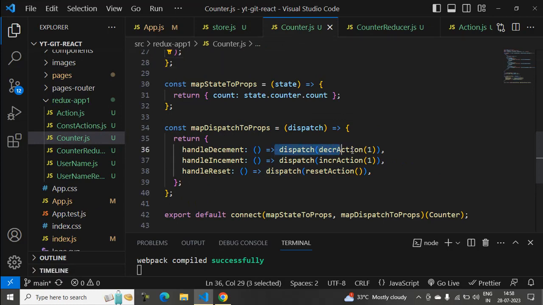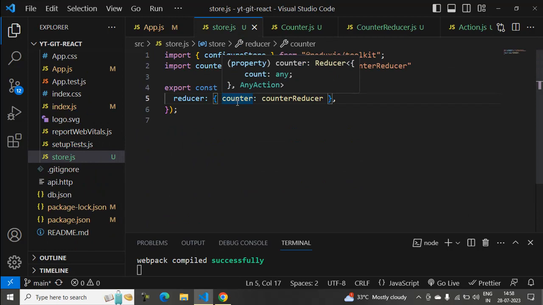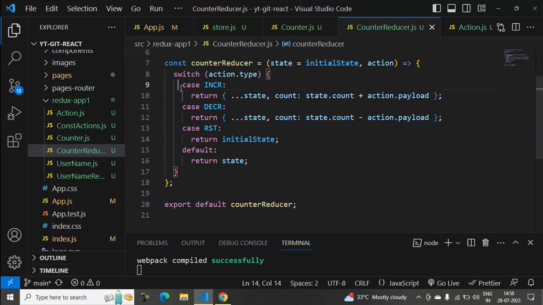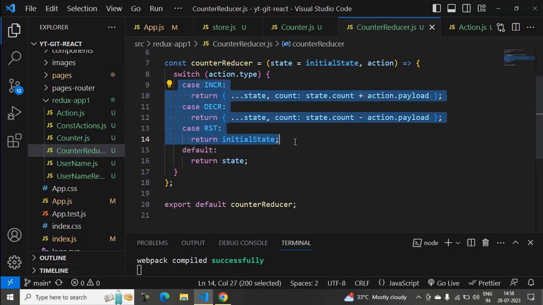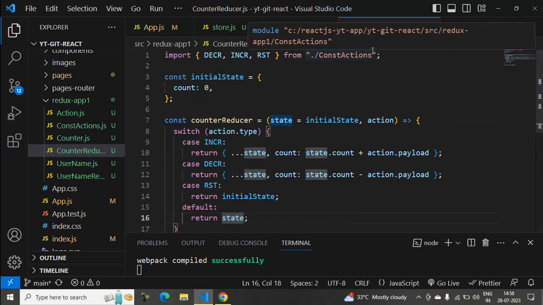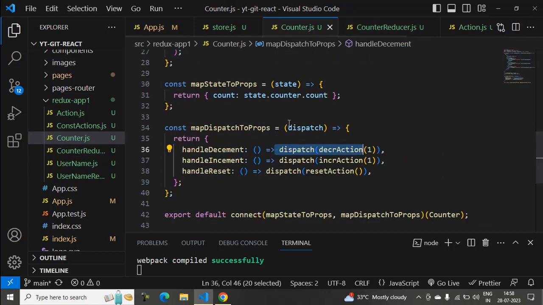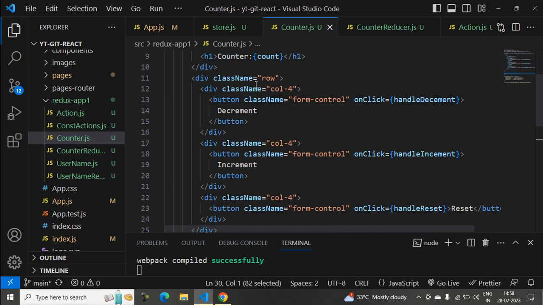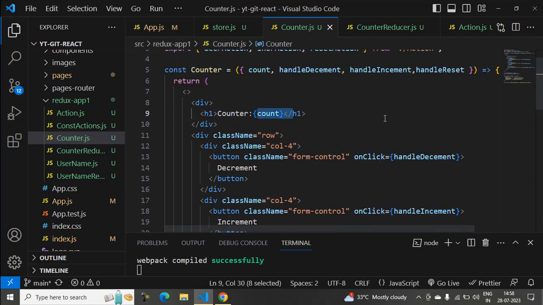Those will come to this store. Which counter are we using? Within that counter, what do we have? Counter reducer. Go to counter reducer and, as per the scenario, do some business logic here and update the state. Updating the state here. So after updating state, those will be reflected in the counter. How is it reflecting? Through mapStateToProps it is reflecting here. Counter value. Again same situation.